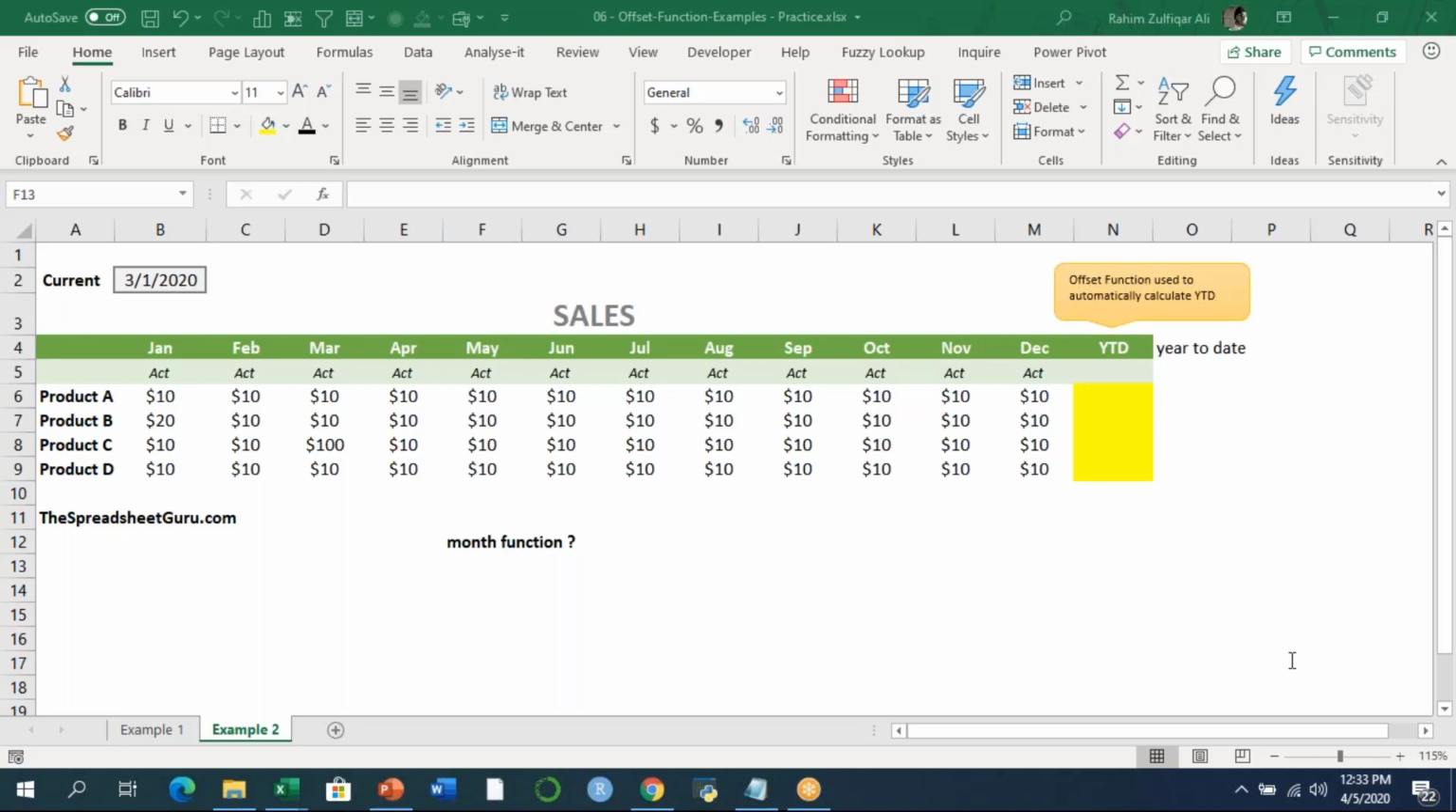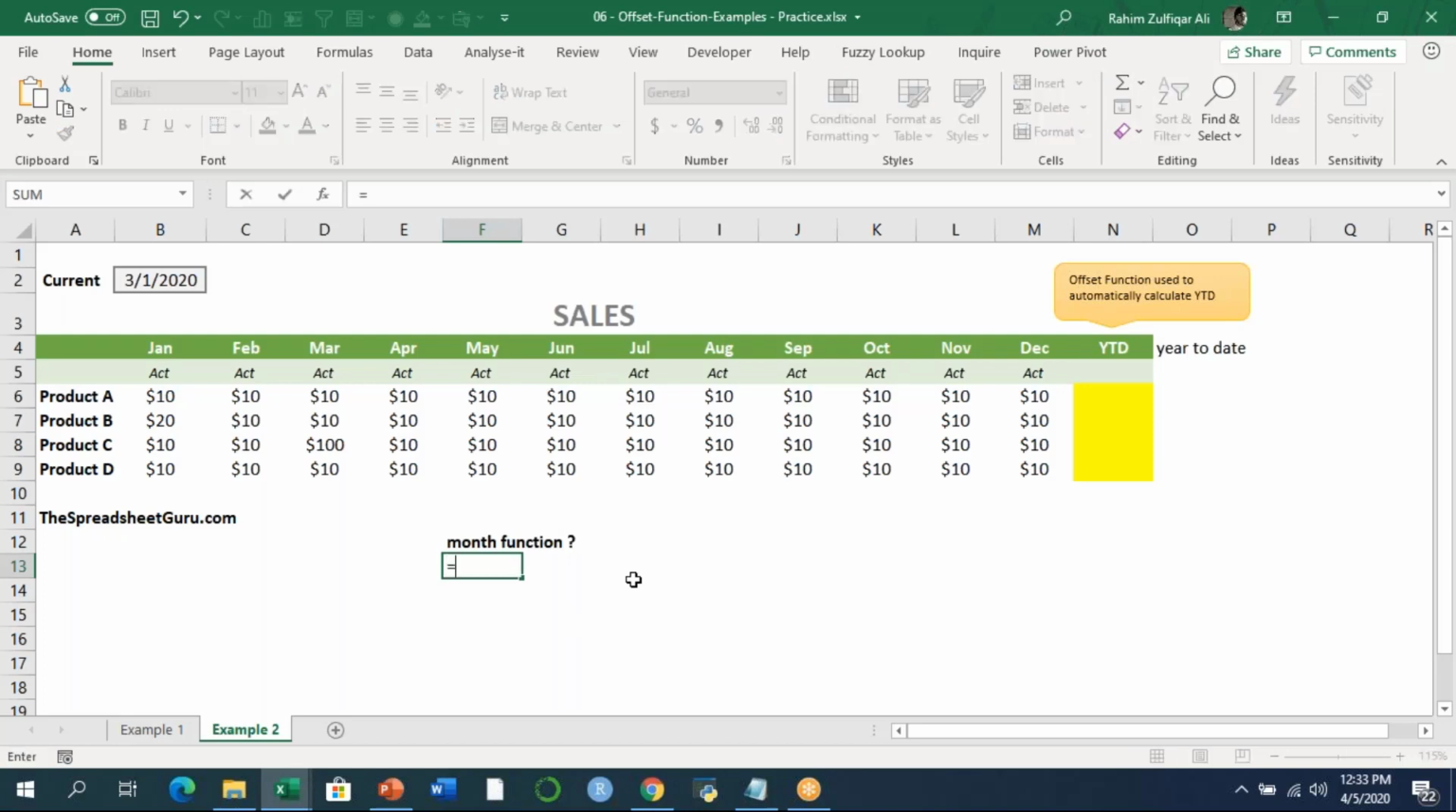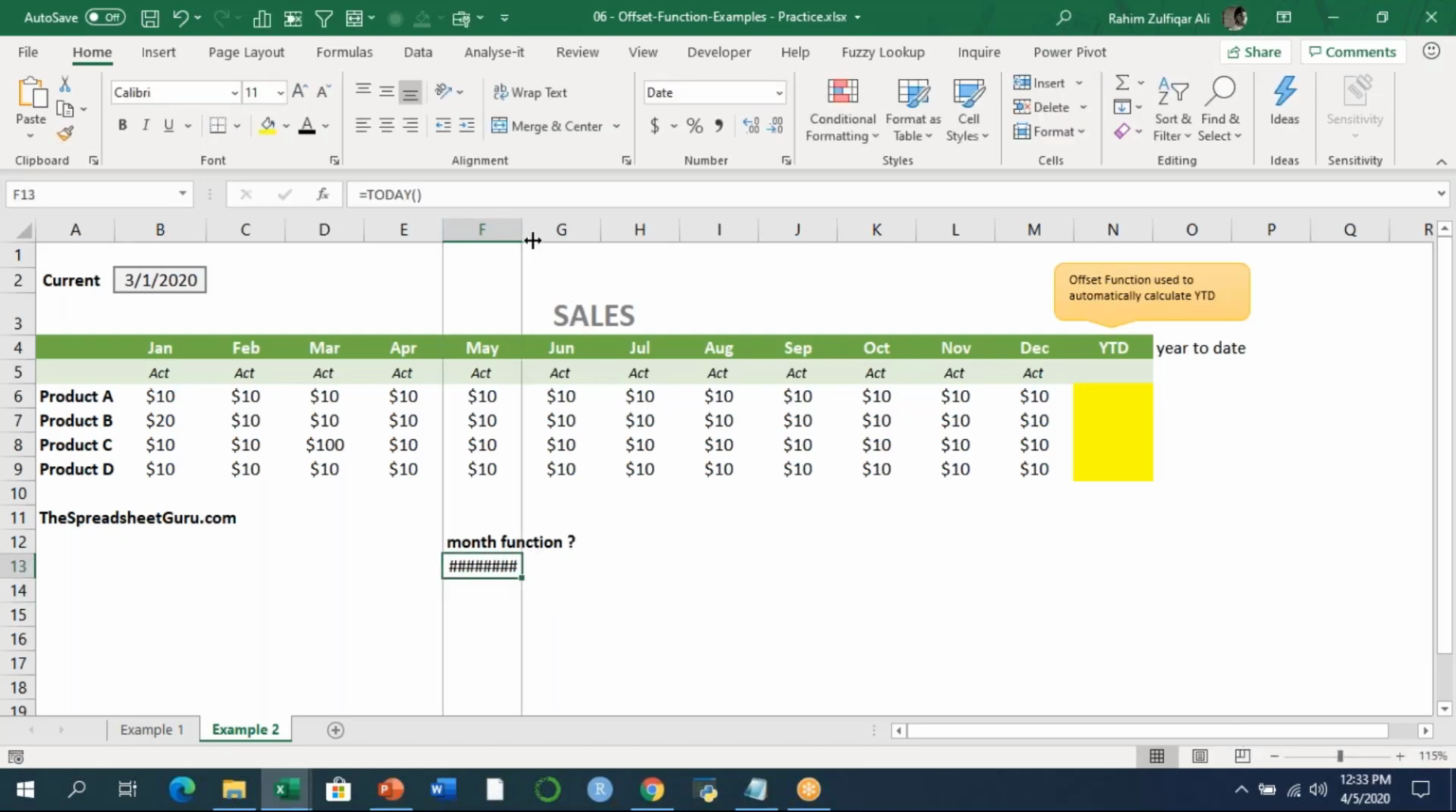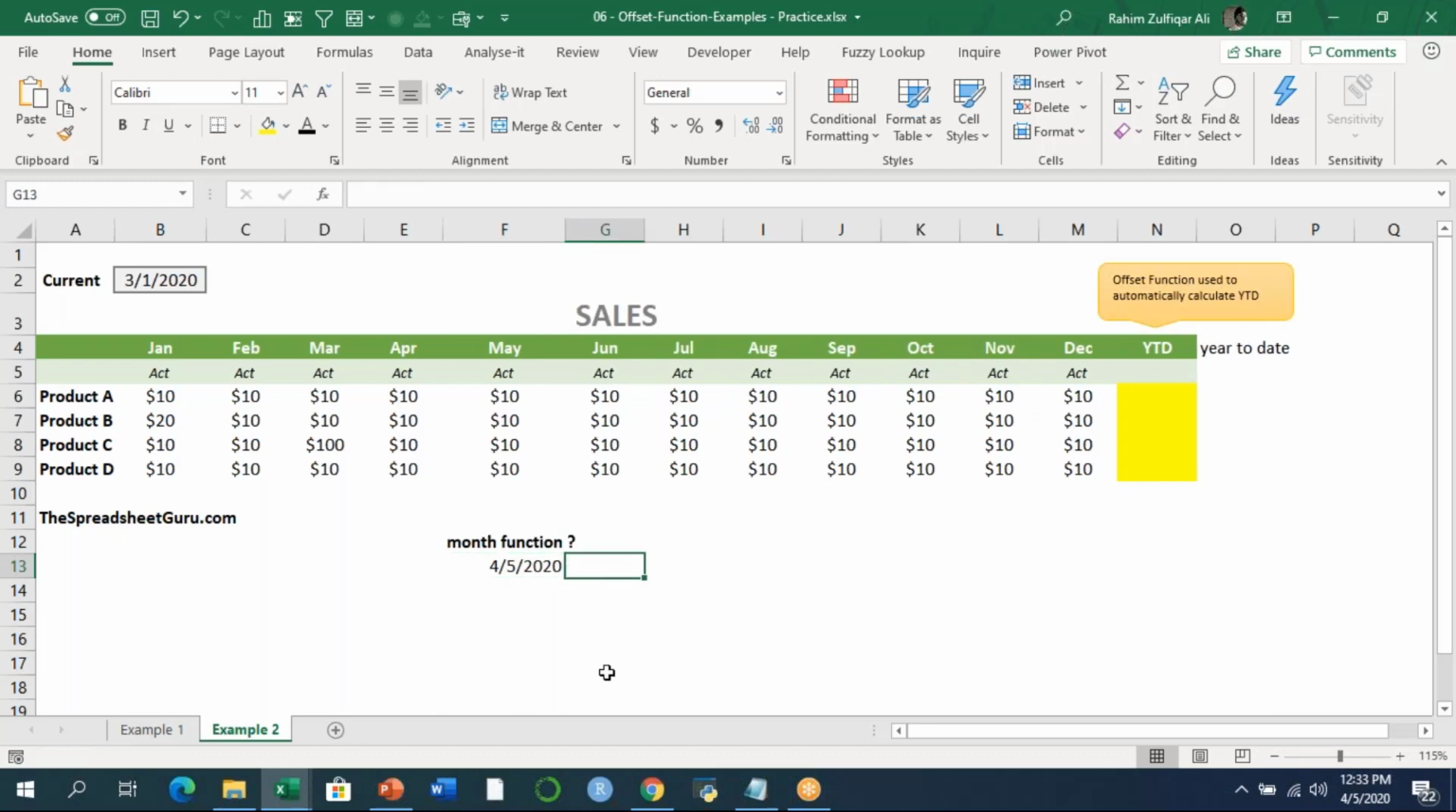Yes, the month value. Okay. The value of the month. For example, let me give you a demonstration of this. If I have a date and I need to find out which month is in this particular date, I'm just extracting the number of the month.